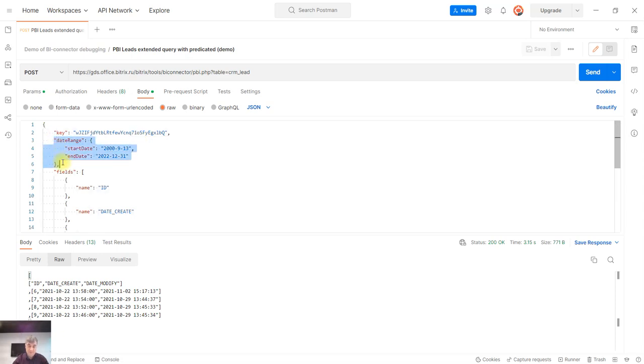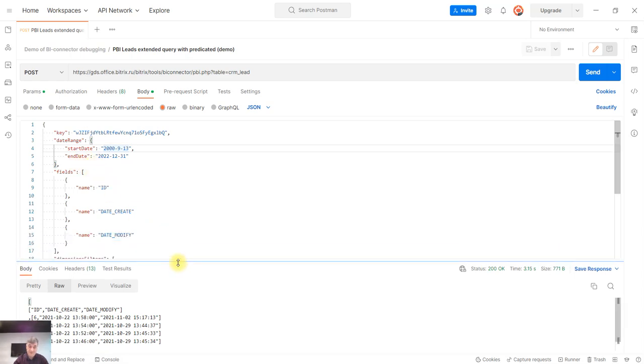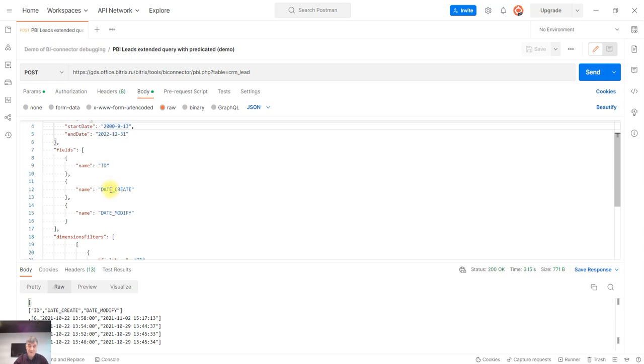Here I ask to select leads from this date to this date using date modify column. Deals are by default filtered by data create column, and leads by default are filtered by data modify column. After it, I ask to select only 3 fields. It's very important and useful to explicitly ask to select only some fields, not all fields.